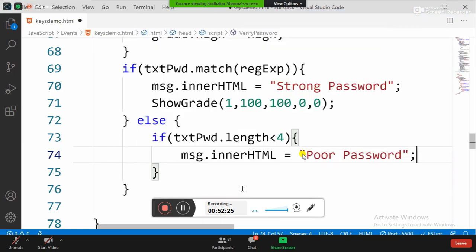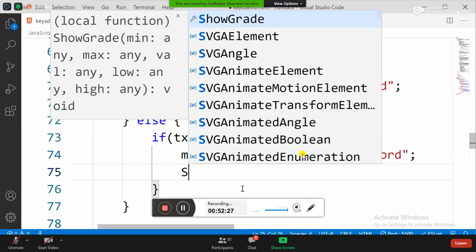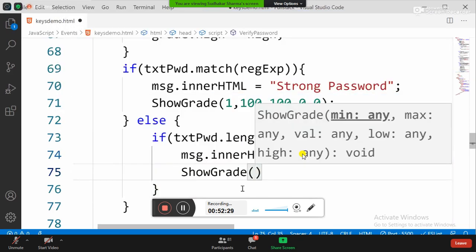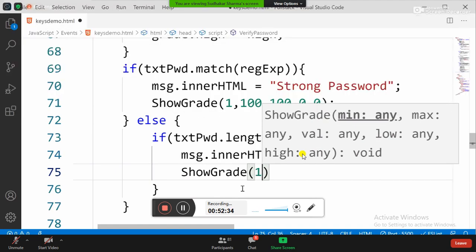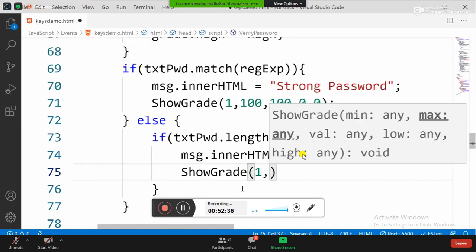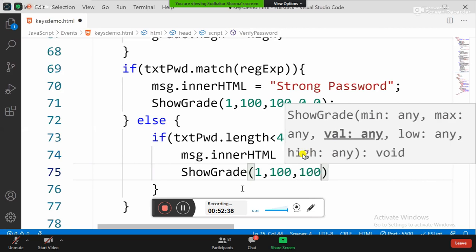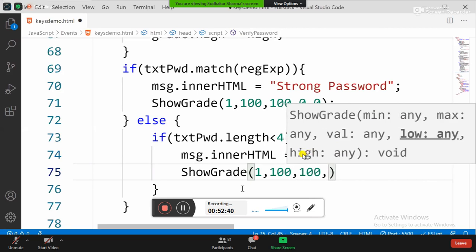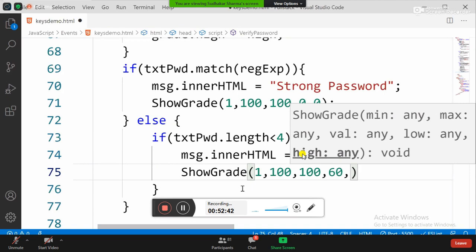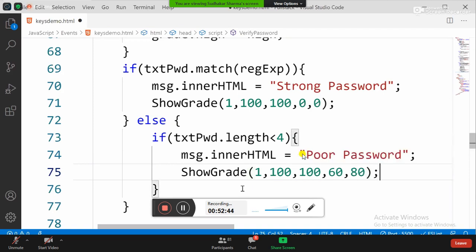And how we can set red color? We want to put red color into meter. You remembered in HTML I told you we can put red color for meter. Minimum is 1, maximum is 100, value also 100, low is 60, and high is 80. That means less gap between low and high. If there is more gap between low and high, that means if it is 40 and 80, more gap, then it is poor password.